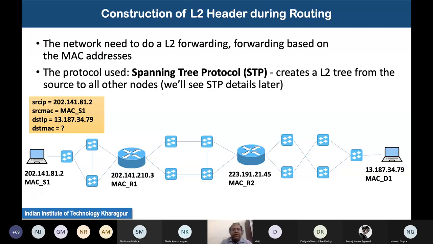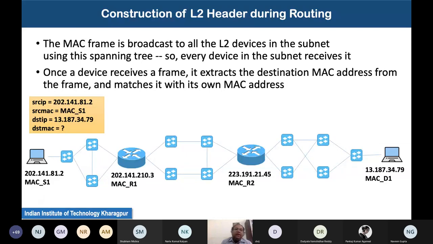So that will eventually reach 202.141.210.3, right? Now, once that is available, what we typically do in L2 forwarding is that the MAC frame is broadcast to all the L2 devices in the subnet using this spanning tree. In the case of layer 3 routing, we use that specific routing. We find out that this is going to be my logical next hop, the logical next layer 3 hop.